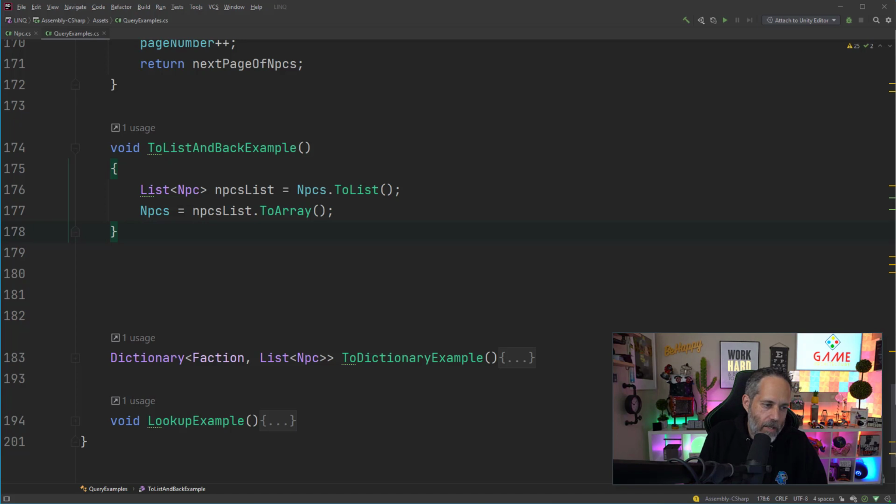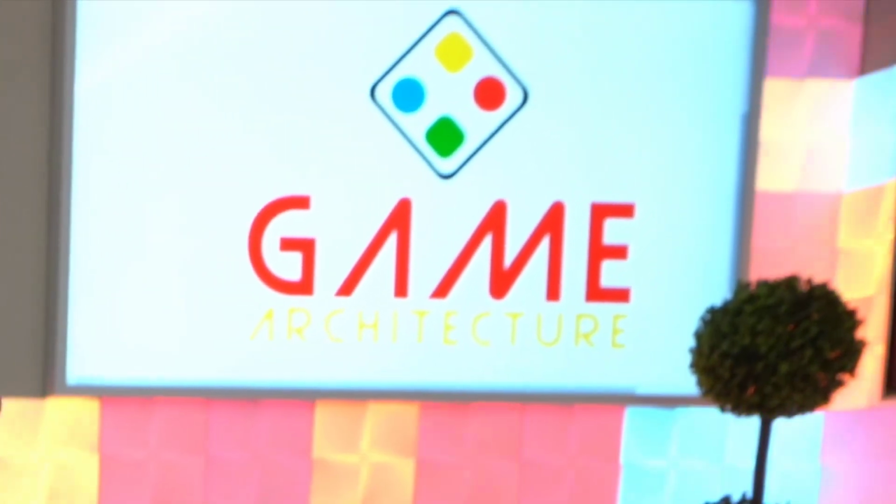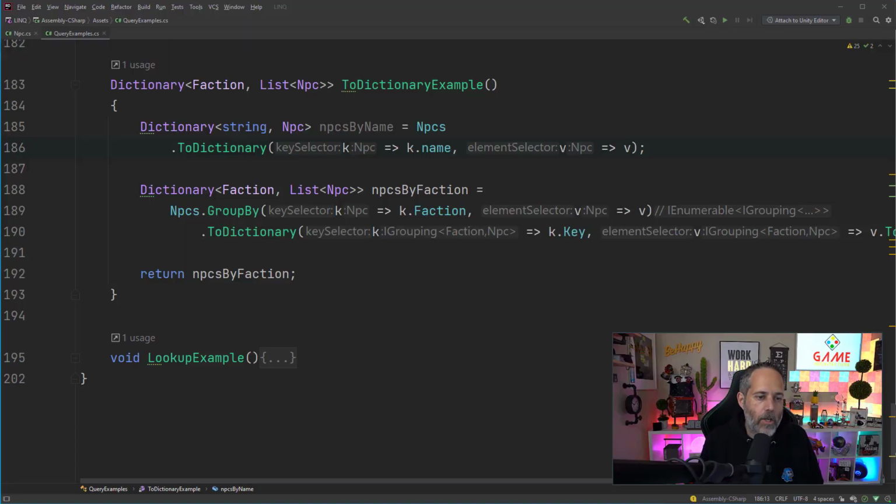Here's another quick, easy one before we dive into the final and most complicated and I think most fun ones. Here we've got a simple conversion to a list and then maybe back to an array. We can also convert over to a hash set or a queue or pretty much any type of collection that we want. The next one, though, is the best, which is one that I cover in my game architecture course. If you're interested in that, make sure that you check that out down below as well. And that one is toDictionary.